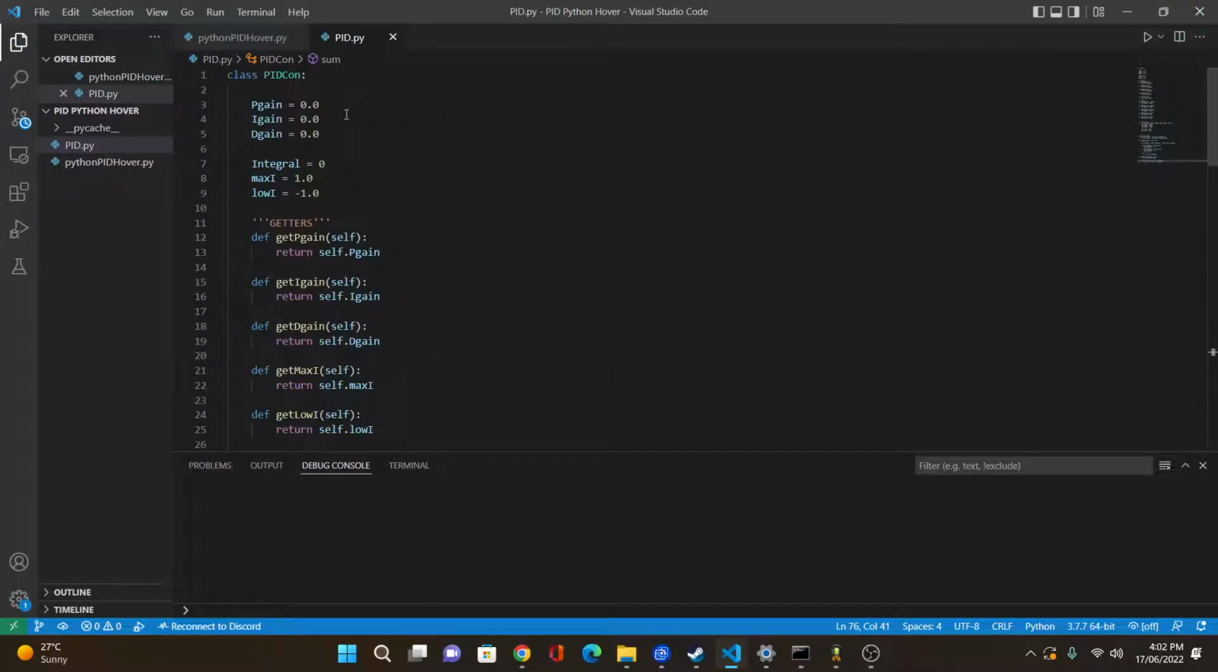So this is the class PID. We've got 6 variables here. We've got the constants I was telling you about, our gain values. As you can see here, they're all initialized to 0 at first. And then we've got the integral. That is literally the integral. We start off with 0 because obviously we have 0 error at first, and then the maximum and the minimum integral ranges. So the maximum integral I can have is 1, and the lowest is -1.